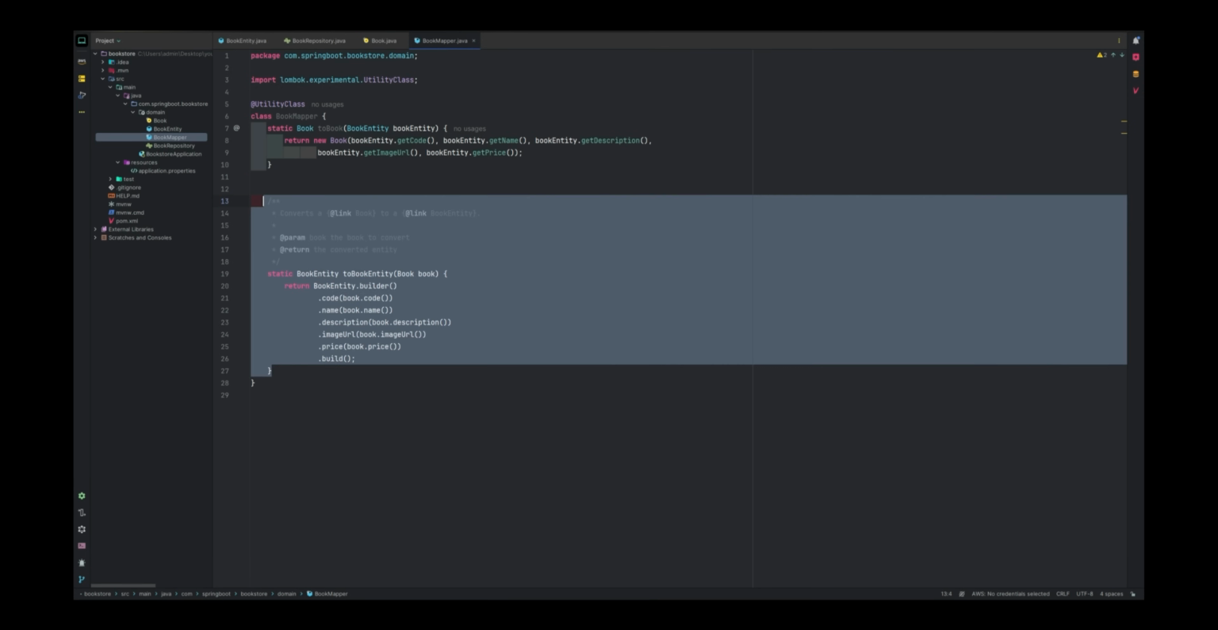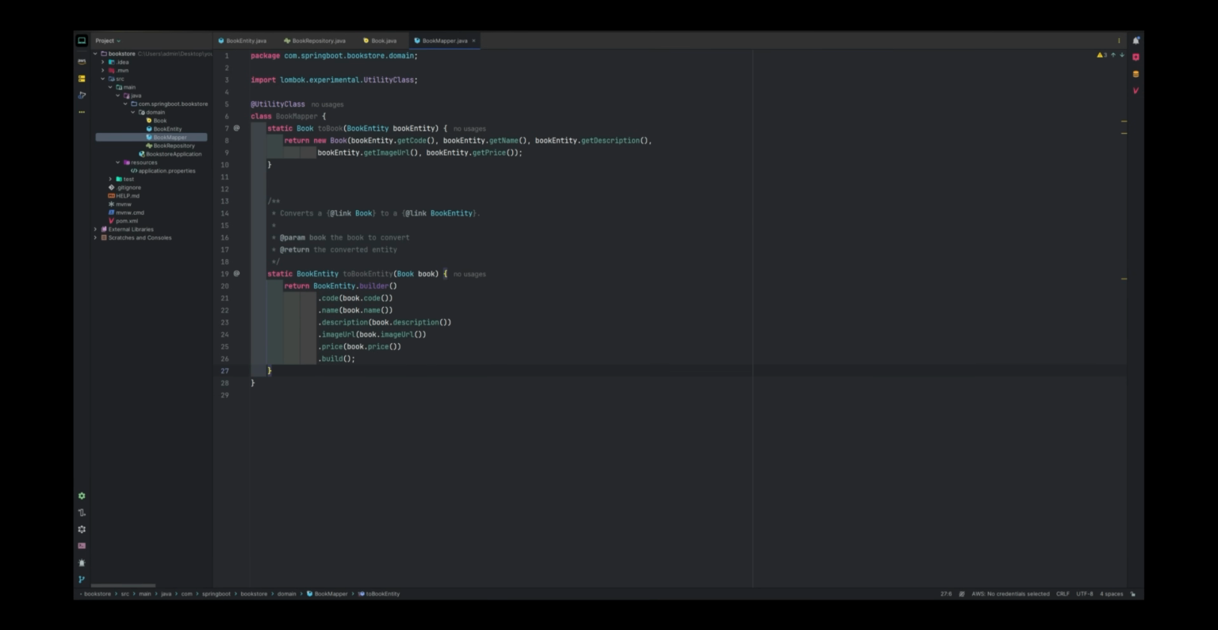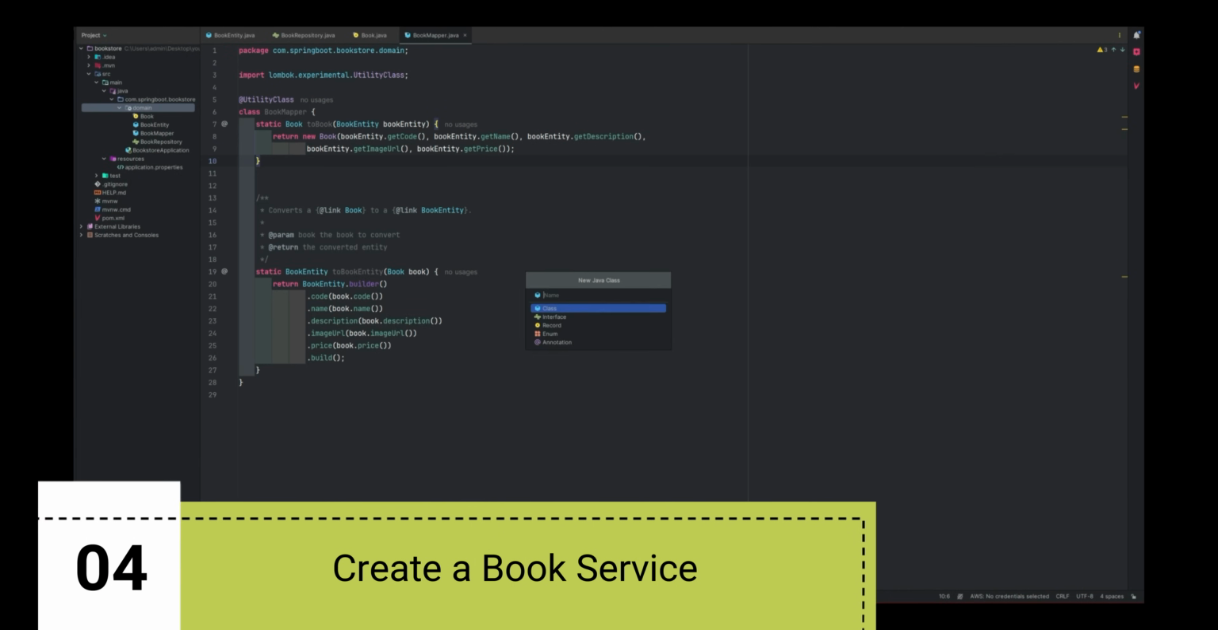Let's add a method to convert a book to a book entity. So now this method takes a book as a parameter and returns a new book entity object. It uses a builder pattern to create the book entity, mapping each field from the book to the corresponding field in the book entity. Let's dive into creating the book service class.